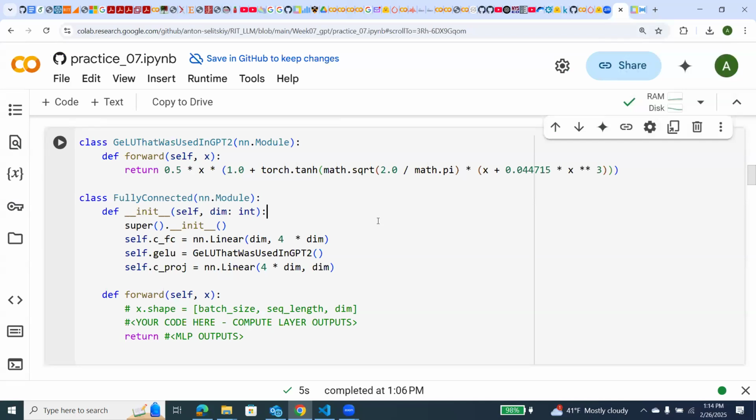And yeah, let's write the FFN layer using these building blocks: two linear layers and one activation. So could you just dictate the code?